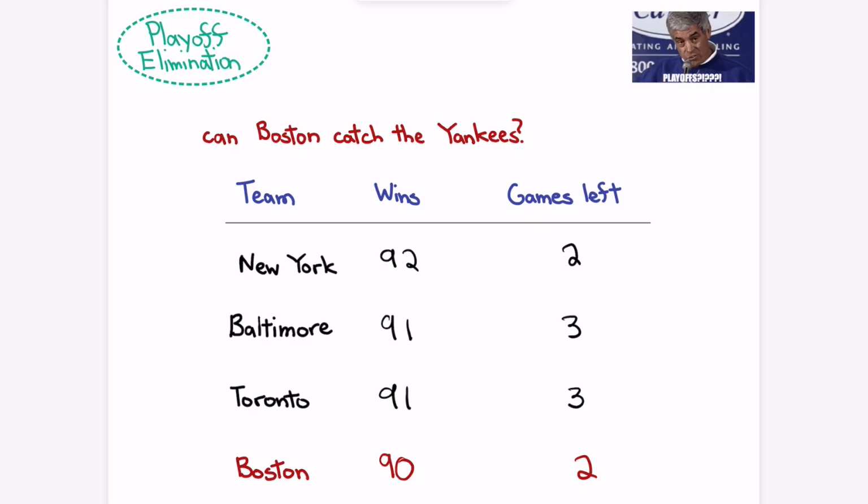And so the idea is, you're getting really close to the playoffs. Each team has a certain number of wins, and they also have a certain number of games played and games left to play. And the question is, is there any possible set of outcomes by which Boston can at least tie the Yankees and sneak into the playoffs? Yeah, so the goal is just a tie, and then they get a wild card game or something.